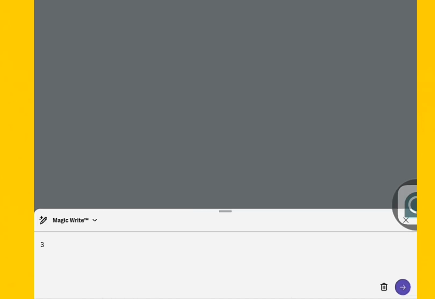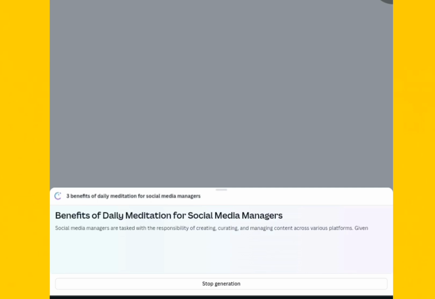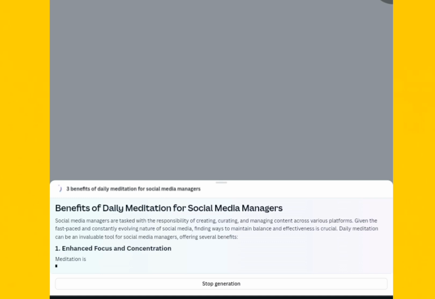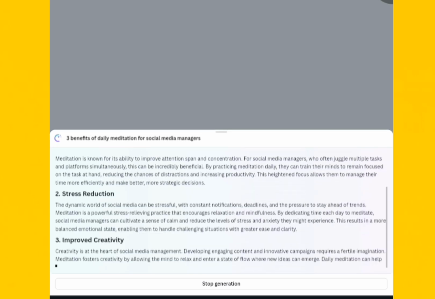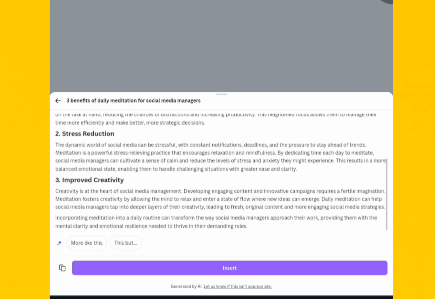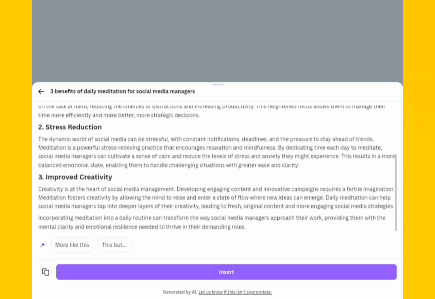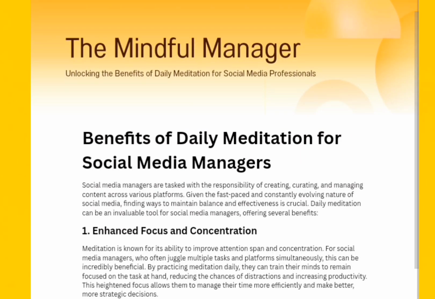I'm going to type in 3 benefits of daily meditations for social media managers. Then I'll click on this arrow here. We'll just have to wait for some seconds or minutes for it to generate. Once it's done generating, you click on this insert, go through it and make some adjustments.